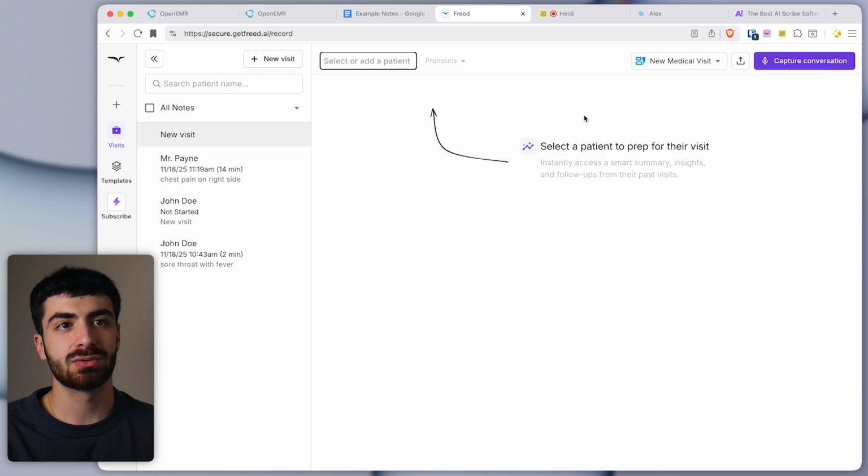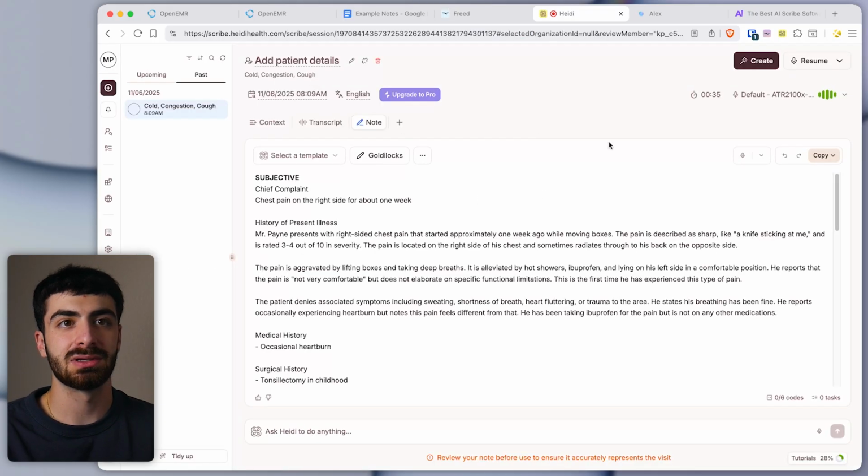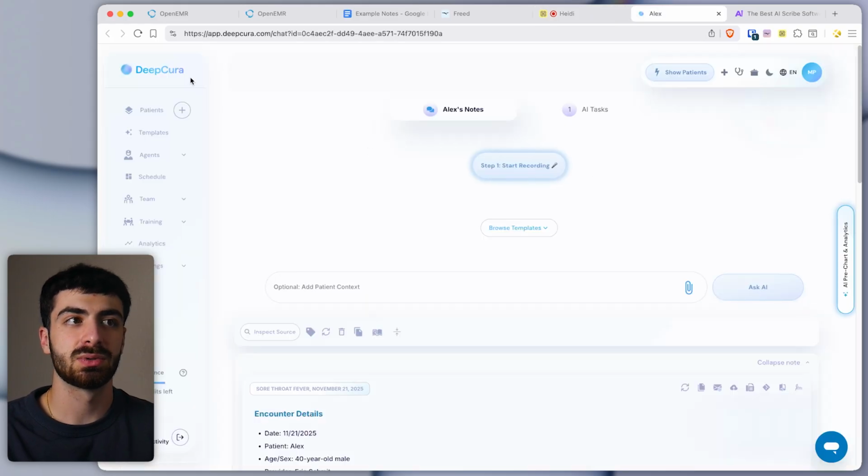Now, the way that AI scribes work is that they capture your conversations with a patient. So here's Freed AI, which is a simple one for SOAP notes. Another example is Heidi AI, which can also record your conversations. There's one called Deep Cure. There are a ton of different examples of these.